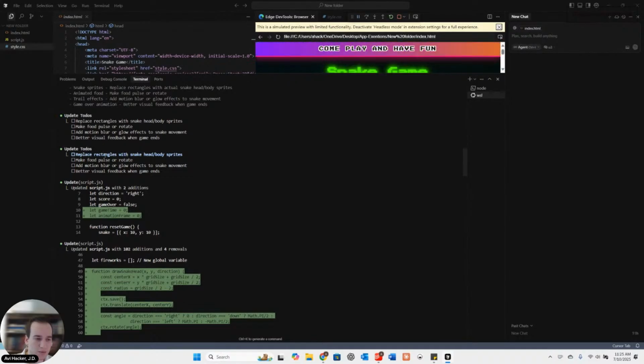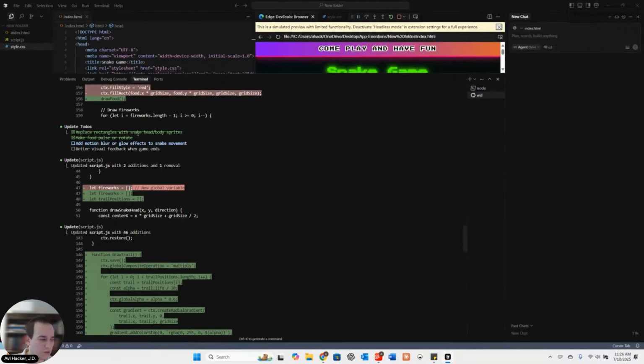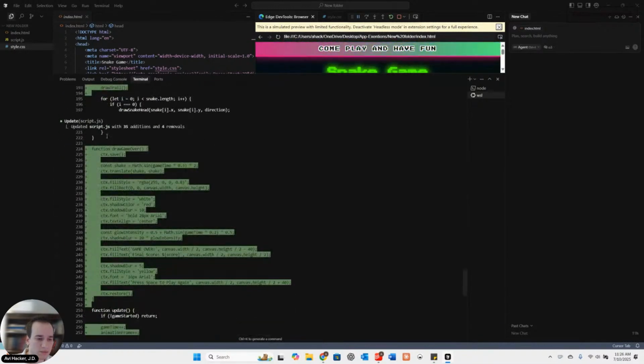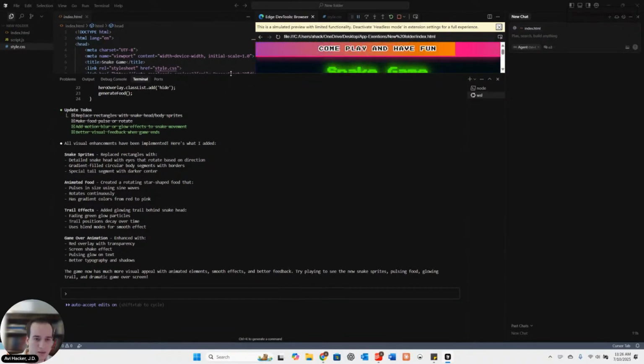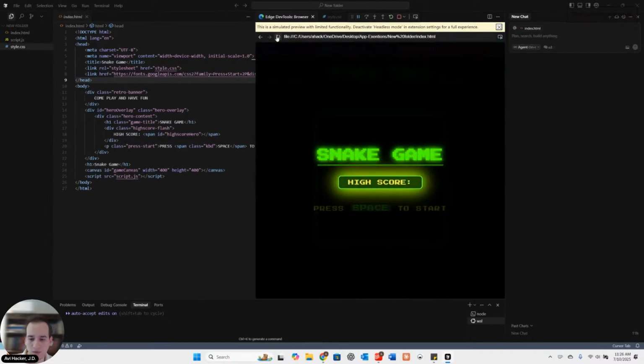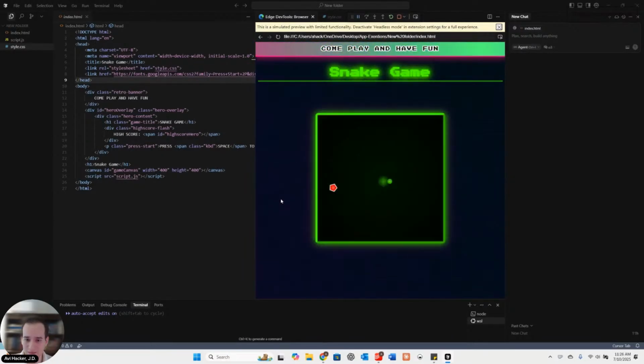Okay, so it's still working. Replace rectangles with snake head and bodies, right? Okay, did these first 2 tasks. Now it's going to do this third task. Did the second 2. Okay, all of these have been implemented. Okay, here's what it added. Okay, now let's go back here. Let's reload this. See what happens. See, and now, just like that, it's much cooler. Like you add fireworks.